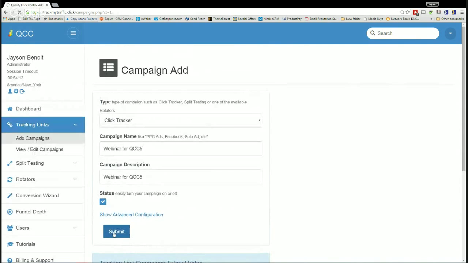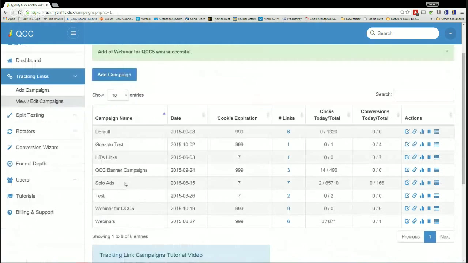But let's just click on submit, and here we are, webinars for QCC5. Now we want to go and add some links in here. Or let me show you actually all the actions we can do. It'll show you the number of links that you have. Right now it's 0. I can click on here to add links, or I can go over to the right under the actions column, and I can either edit this campaign, add links, view the reporting for the entire campaign, not just the links in the campaign, but the entire campaign. I can, of course, disable the entire campaign, or if I wanted to, I can duplicate the campaign.